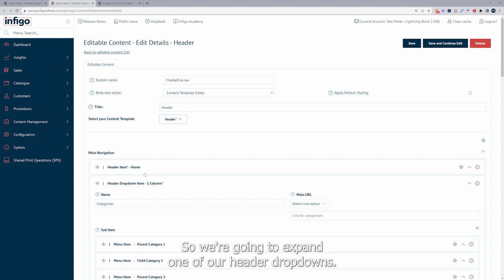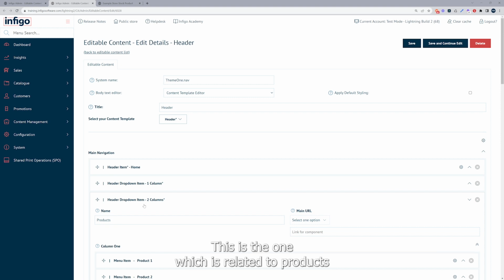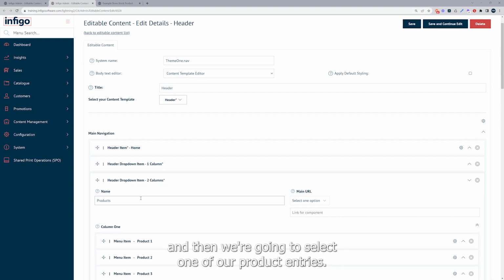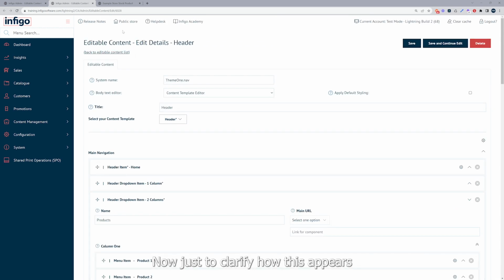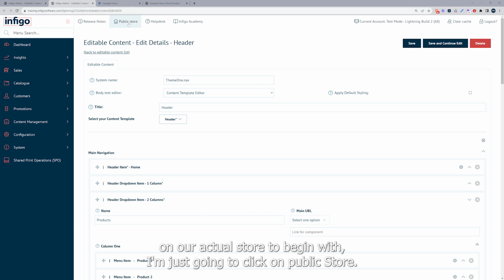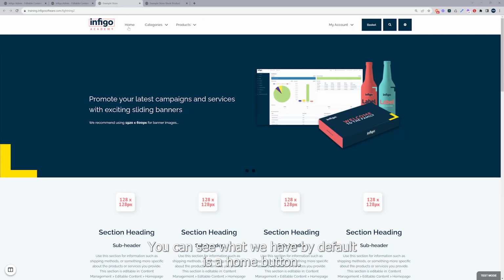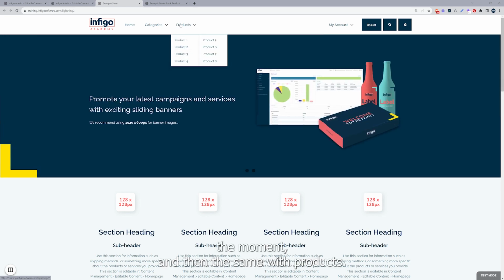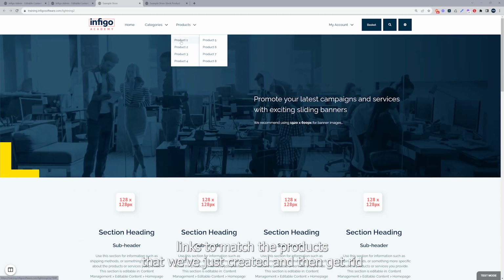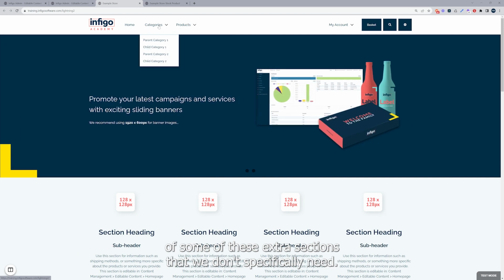So we're going to expand one of our header drop-downs. This is the one which is related to products, and then we're going to select one of our product entries. Just to clarify how this appears on our actual storefront to begin with, I'm going to click on Public Store. You can see what we have by default is a Home button. We have a Categories button, which has a few sample categories with non-functional links at the moment, and the same with products. Now, what we're going to do is change a couple of these product links to match the products that we've just created, and then get rid of some of these extra sections that we don't specifically need.